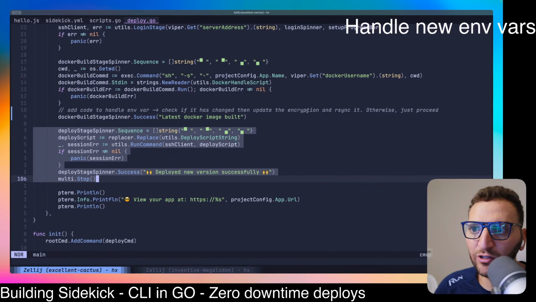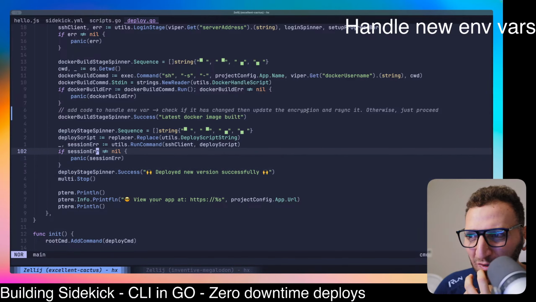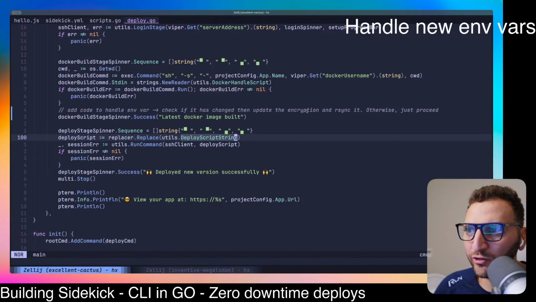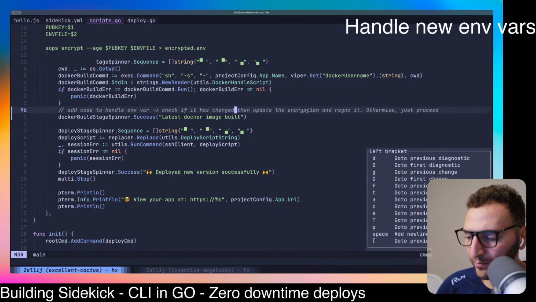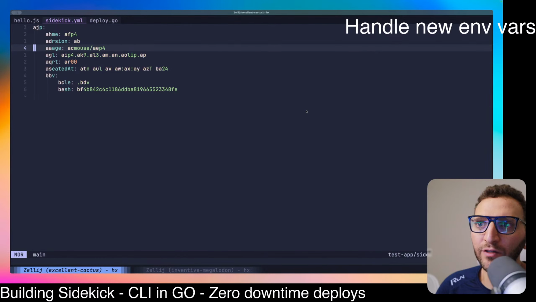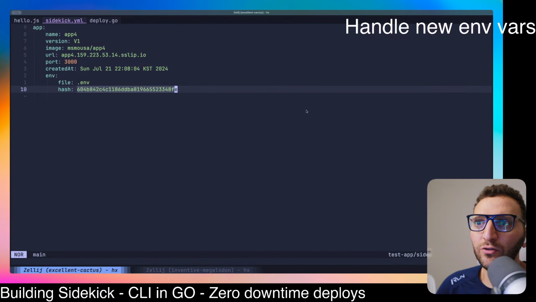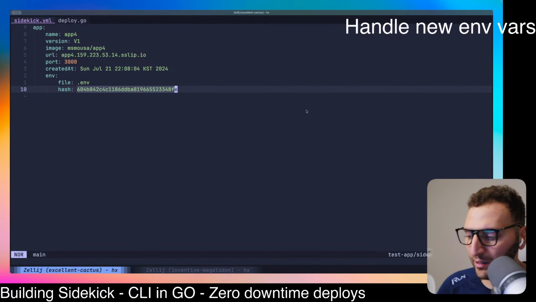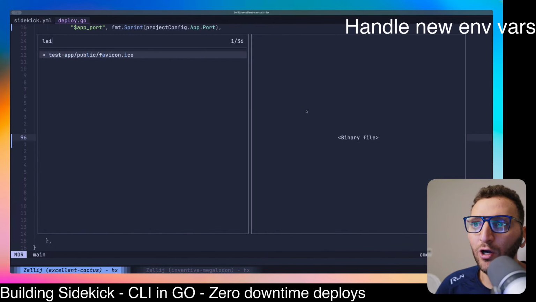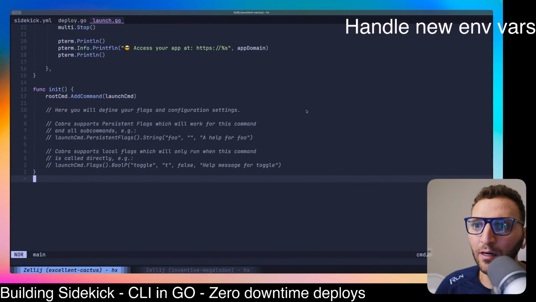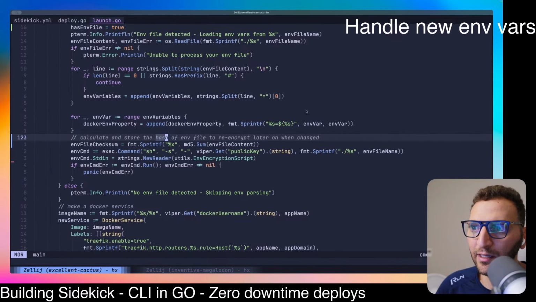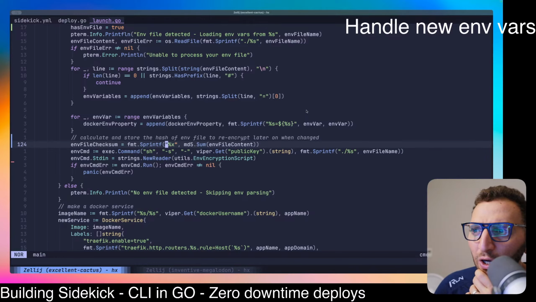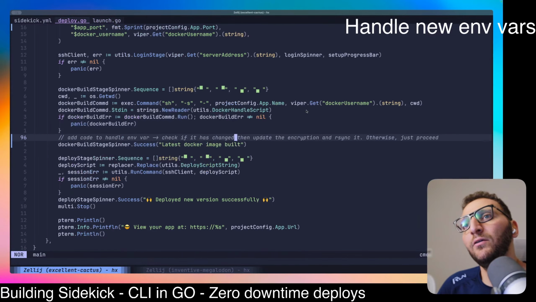Now deploy stage spinner. This will just do the deploy on the server. Before you do that, I need to do some work here with this hash. So what I'm going to do is calculate the new hash, which is coming from here. Yes, calculate and store the hash. Thank you. So we need to calculate the new hash on the env file. Right. So let me think for a little bit.